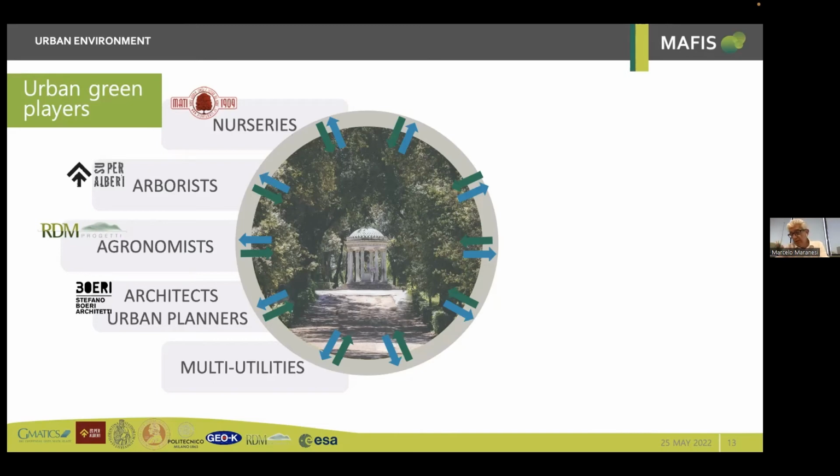Agronomists do the inventories. So they go in the field, they do the survey, they evaluate what is needed for the trees, and they estimate the risk of trees falling down. Architects and urban planners need to understand the situation to make a better plan to implement a new vision of our cities. And also the multi-utilities companies interface with the green asset through their technological network, and sometimes they also take care of urban green in cities.